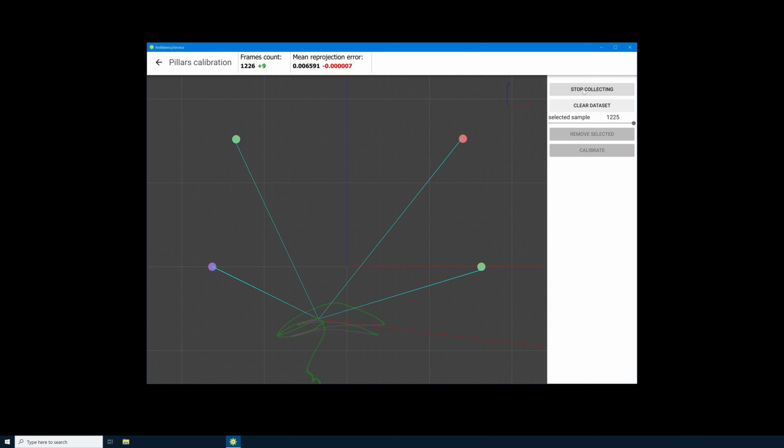Once I reach 1,000 frames, I'm going to hit Stop Collecting. Then I'm going to hit Calibrate at the bottom. Once I select Calibrate, you will see that my environment updates. Now I can select Clear Dataset. This will clear the dataset that we just gathered with those 1,000 frames. And now back at the top, I'll select Begin Collecting again.